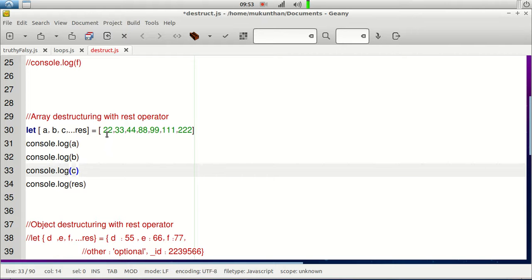You might be thinking we can use slice so that we get only the first two elements into different variables, and from the third position onwards into a different array, but that will take more lines compared to this one, right? So here we directly have the first three variables a, b, c, and to get all the rest of the values into the variable called res, we use the three dots before that variable, so it gets the entire remaining values into a new array. Here I am just doing console.log for a, b, c and the res variable as well.